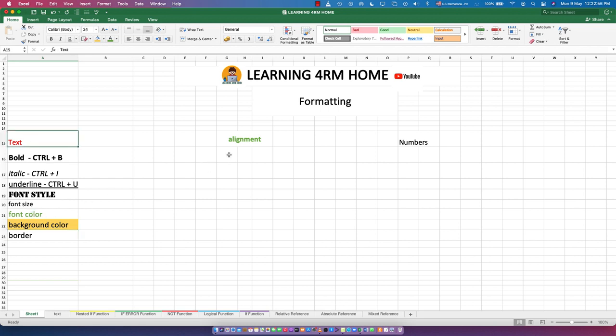Now let's go to the alignment. When we talk about alignment, we have the top, the bottom, or let's say the top down, we have left, and we have right. Now we have center as well. Now let's try that and see. The alignment is next to the font here. You can see we have this box here, and that is the alignment.